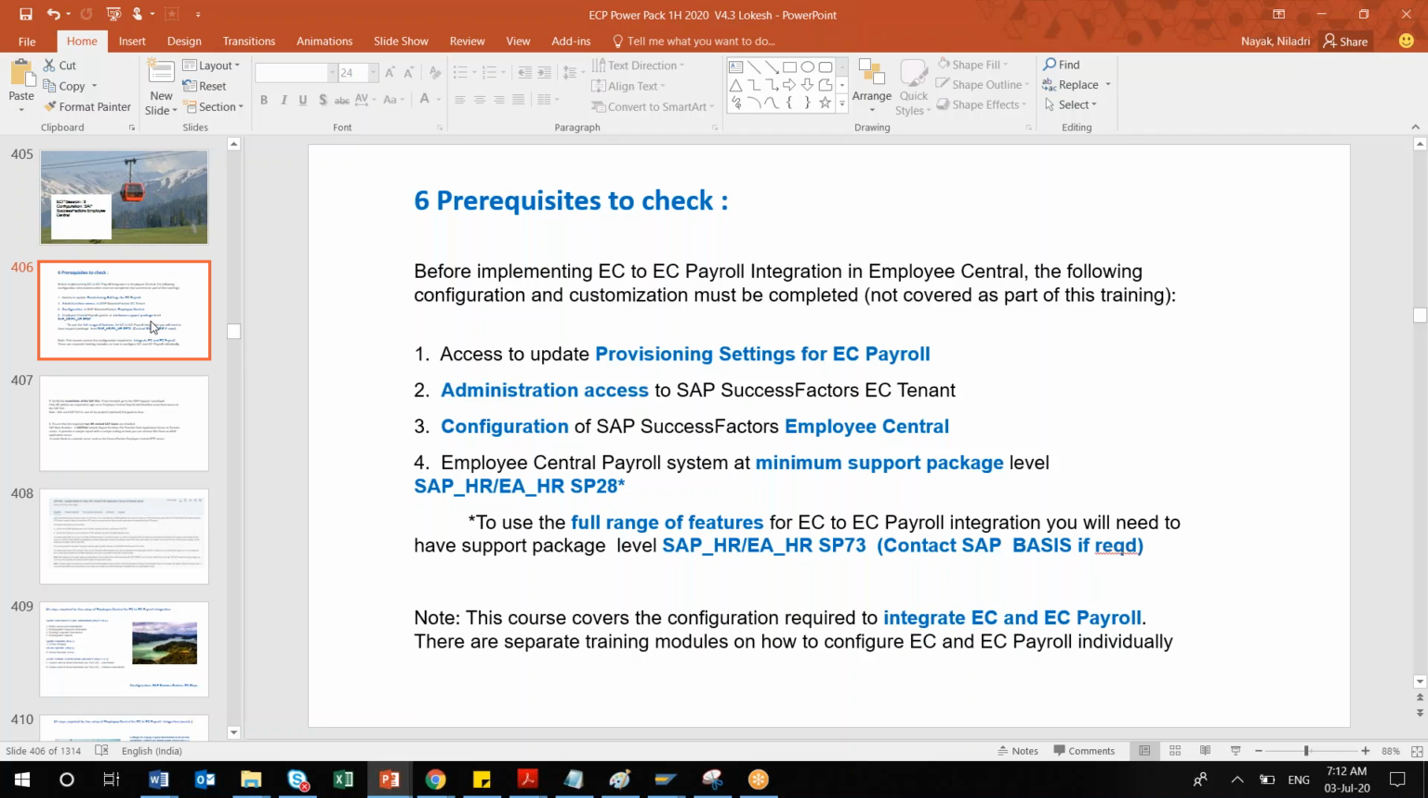You have to ensure what the different prerequisites to be checked are from an EC point of view. There are 6 prerequisites. The first thing is the provisioning settings for your EC payroll, those 4 pointers which you have already seen earlier. Just to recap, you have to ensure that whatever provisioning setting is required, you already have access to it.